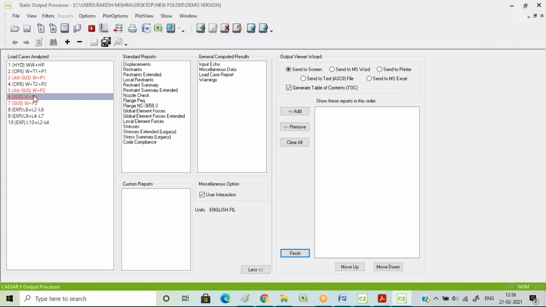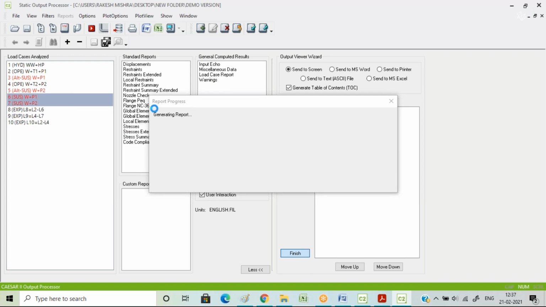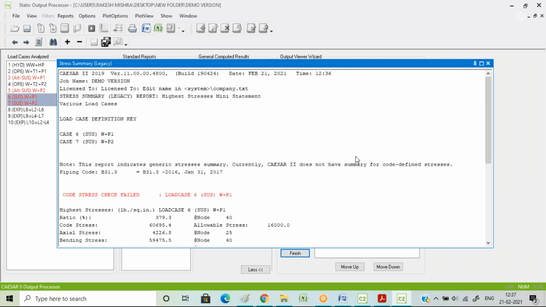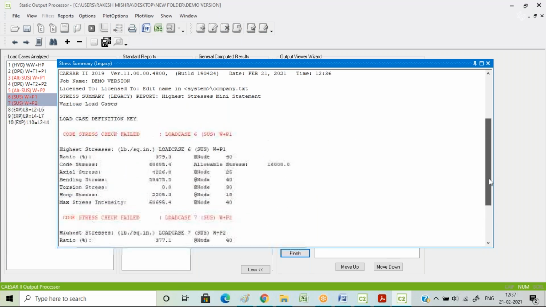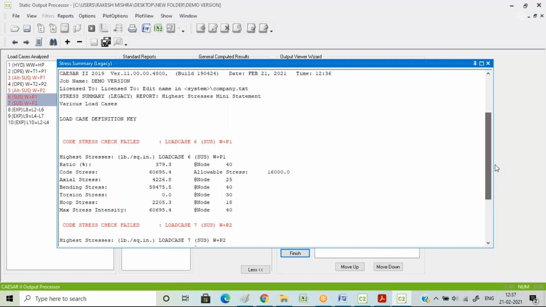Hydro test has been resolved, but still sustained is not working. So sustained again. This is how you're supposed to work on this. It might be somewhere around node number 40. Okay. So this is how you're supposed to work on this.